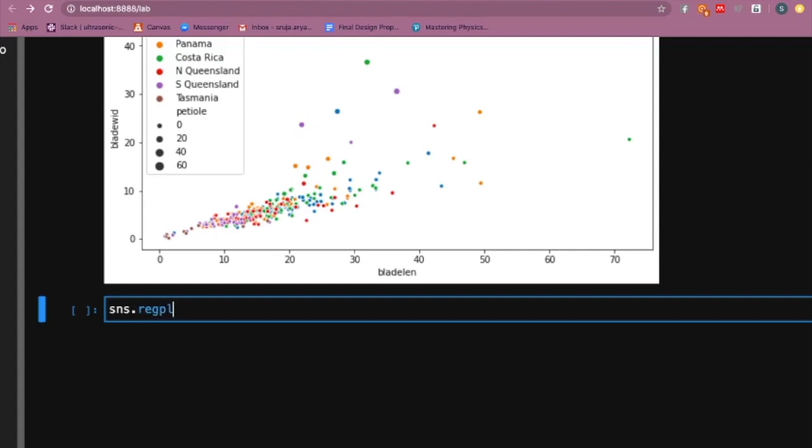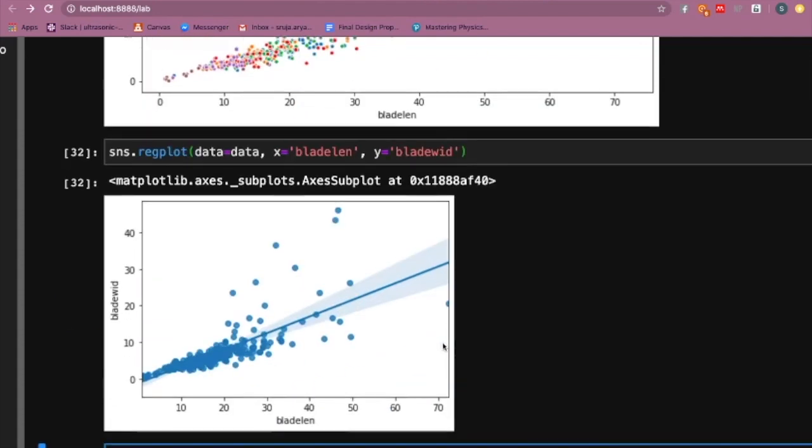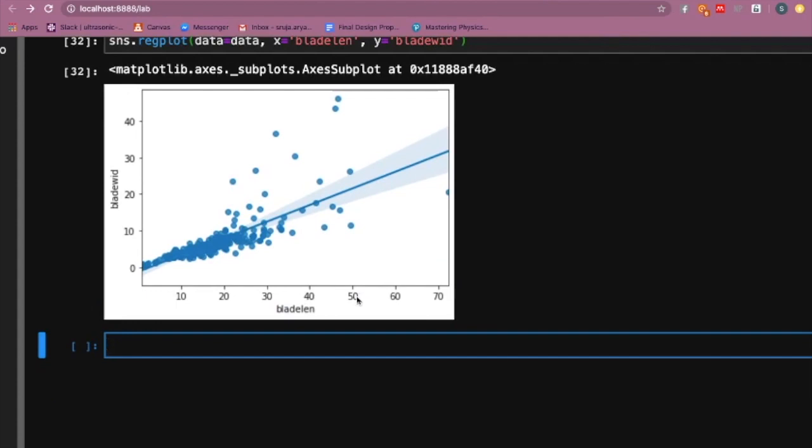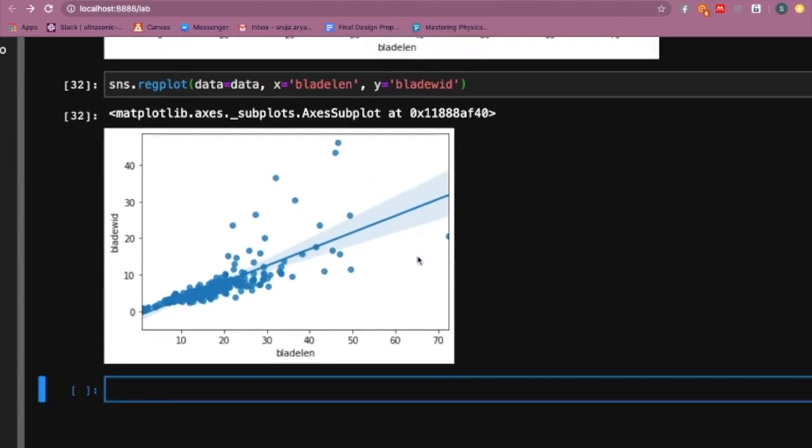So I'm going to go reg plot, data equals data. We'll do x is blade length and y is blade width. And I'm going to run that. That looks pretty good. You can see the positive regression there. And yeah, that's about it.